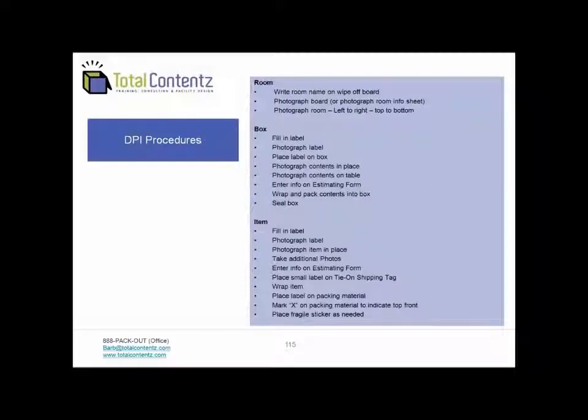So why are we creating two labels? The one tie-on shipping tag is going to be tied onto the furniture, and it's going to stay on the furniture throughout the whole cleaning process. And then the large label is going to be placed on the packaging material. When that piece gets to your shop and you're ready to clean it and you remove the packaging material, your label is going to be on that material and you're going to lose your label. So we want to keep all the information tied to that piece of furniture on that shipping tag.